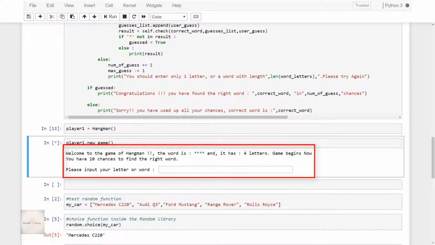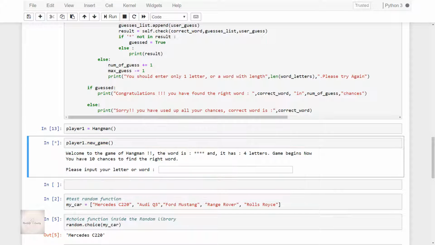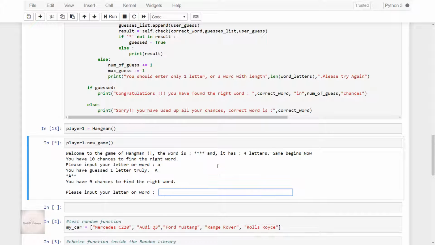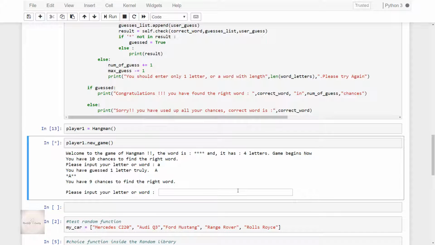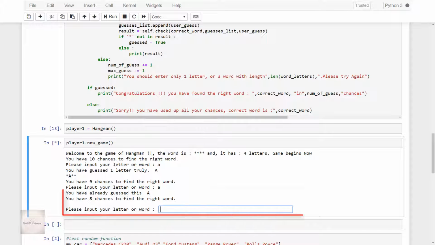As a first input, I'll just input a letter as A and press the enter key. Okay, we have this letter A inside the word. So the output says, you have guessed one letter truly, A in the word star A star star. You have 9 chances to find the right word. Now let's see what happens when I input the letter A again. Okay, we have the output that says you already guessed this letter A. So guys, this confirms that it is working as expected.